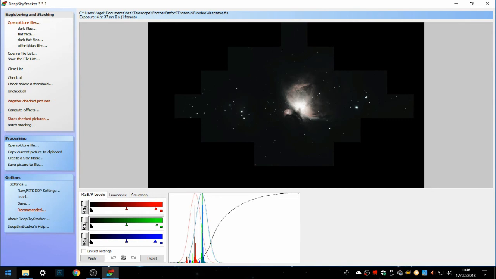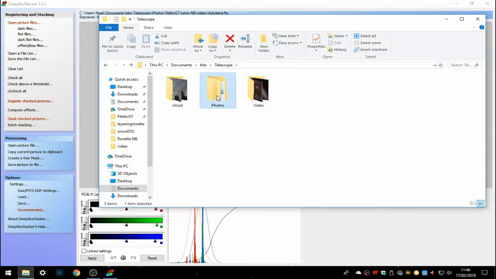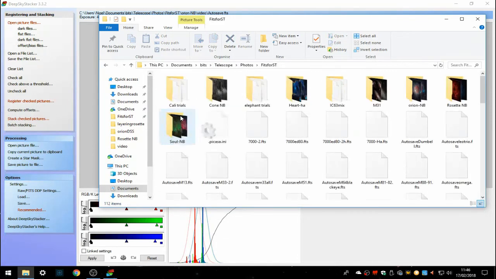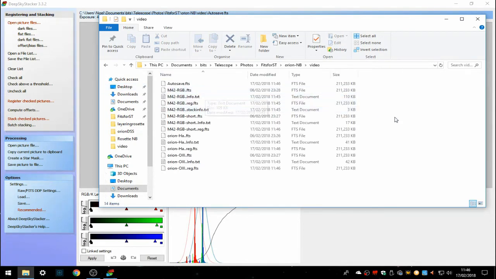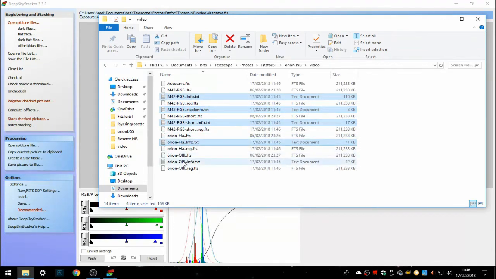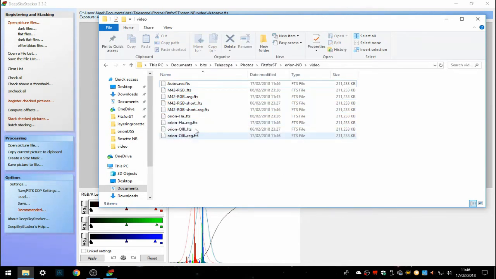So if I look in my folder where I'm hoping them to be, there we have everything that we need. So I'm going to delete the text files. Now we've got our 4 files that we need, which is the registered fits.